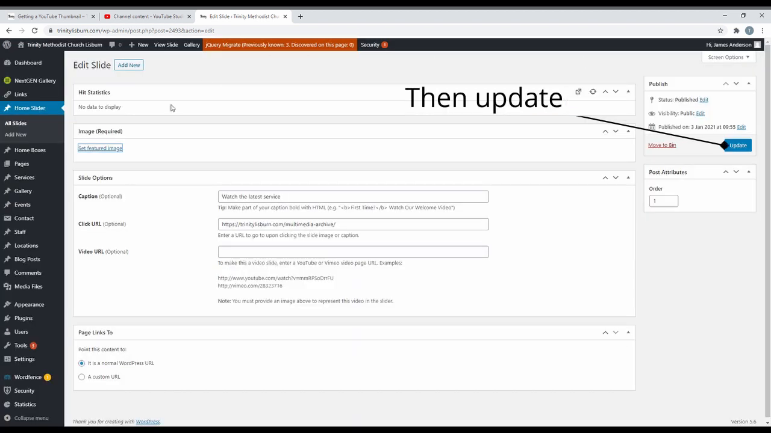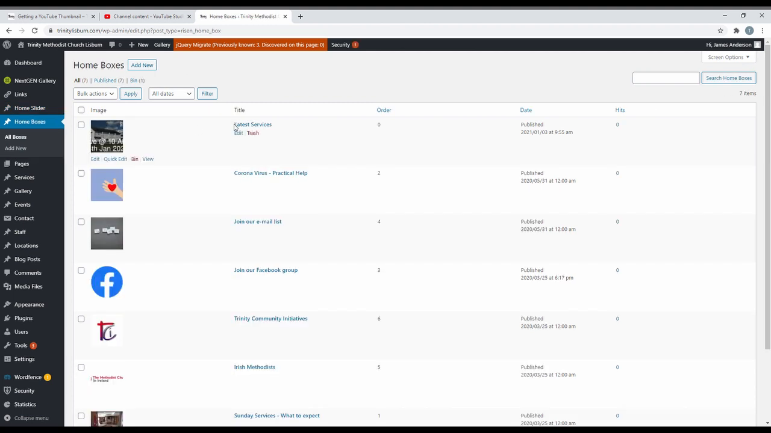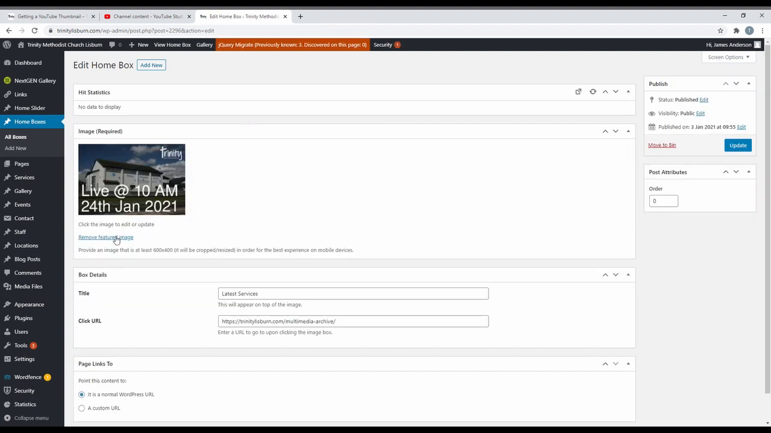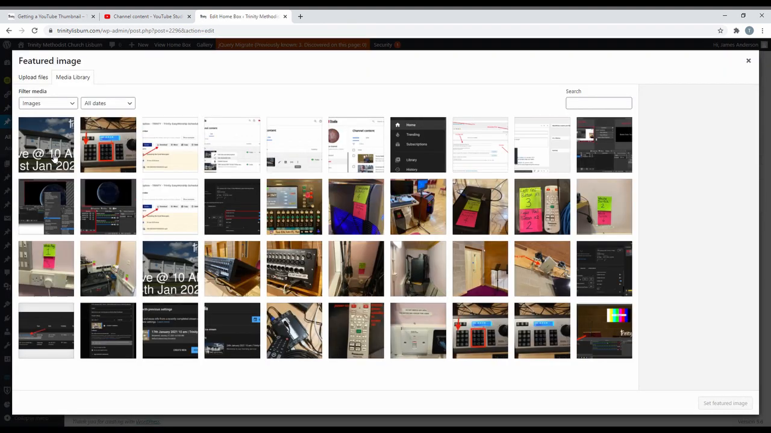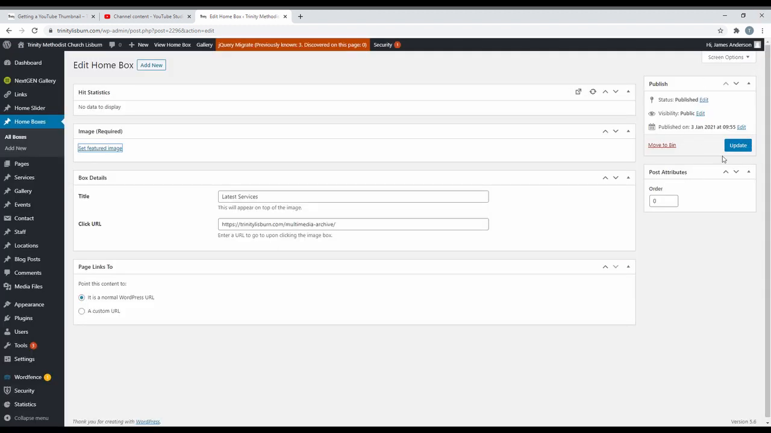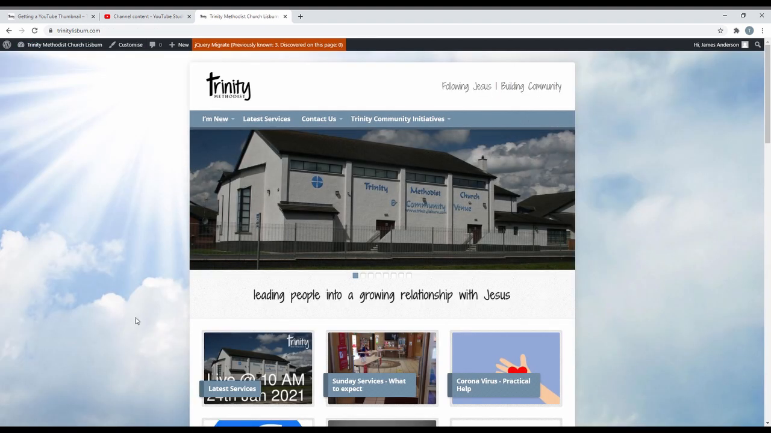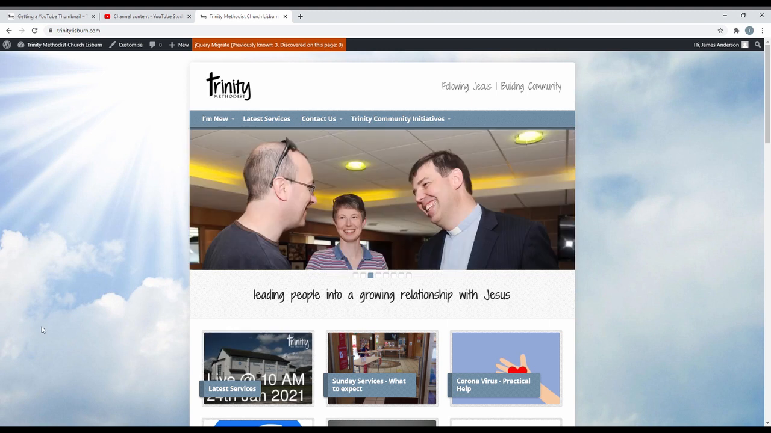I'm happy that this can stay for now. The other thing we need to do is go to Home Boxes and then All Boxes. And then on the latest services one, click Edit, then remove, Set Featured Image, and then choose our 31st one. And then Set Featured Image. And again, click Update to make that go live. This is the home slider, and this is the home box. We do that on the Sunday before the service.